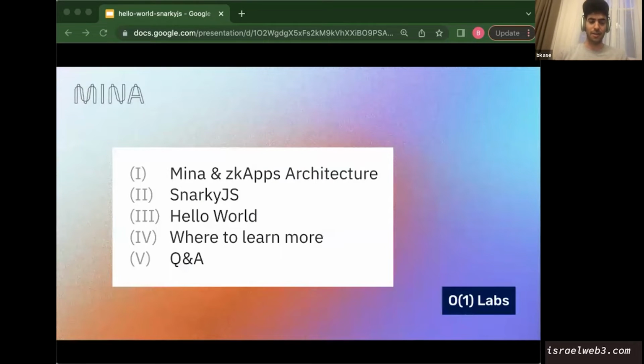Cool. So I want to talk about Mina and zkApps. That's like our spin on dapps. SnarkyJS, which is the programming language or library, depending on how you look at it, for writing these smart contracts. Then we're going to go over a hello world. And maybe we'll have time to go into like a bigger example too, depending on how questions go. And we'll talk through questions.